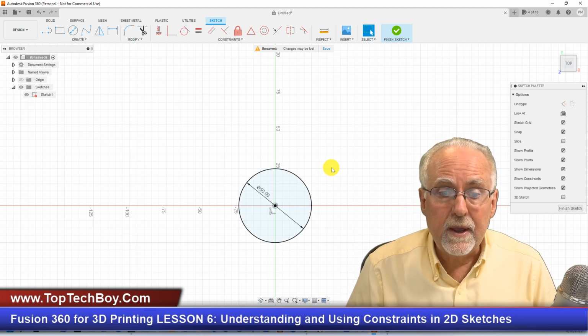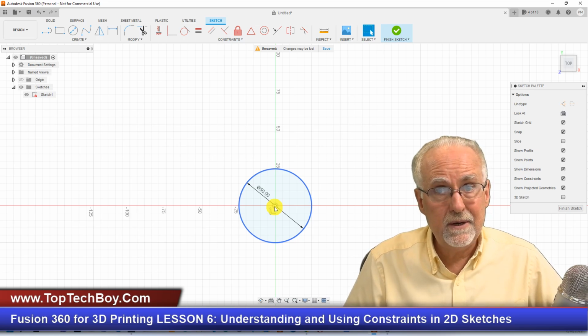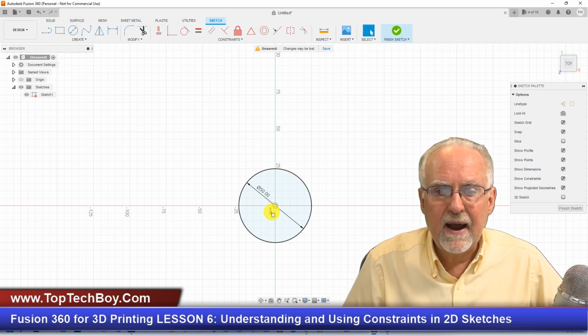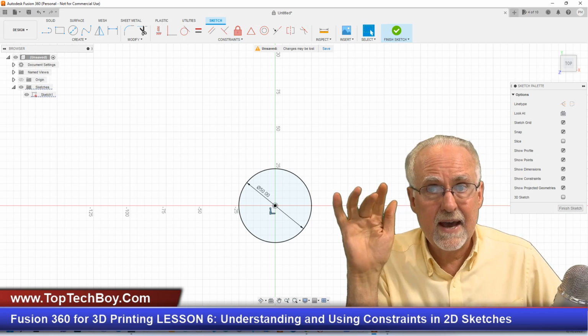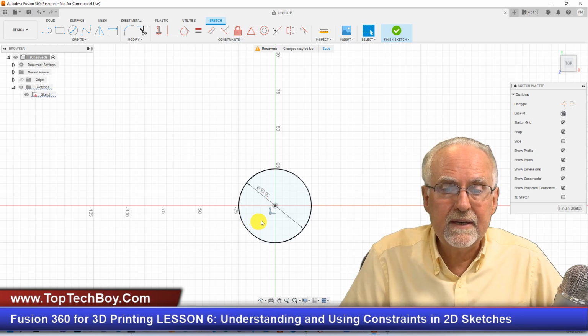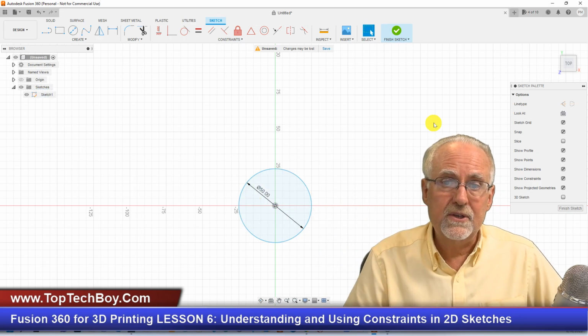All right, so if we want to move this, what do we need to do? We need to get the constraint to appear, which is not always easy. I point at the origin, it appears. Now I carefully point at the constraint and click on it, and you see that it's highlighted blue. After I've selected it, I can right mouse click and say delete, and boom, that constraint is gone.